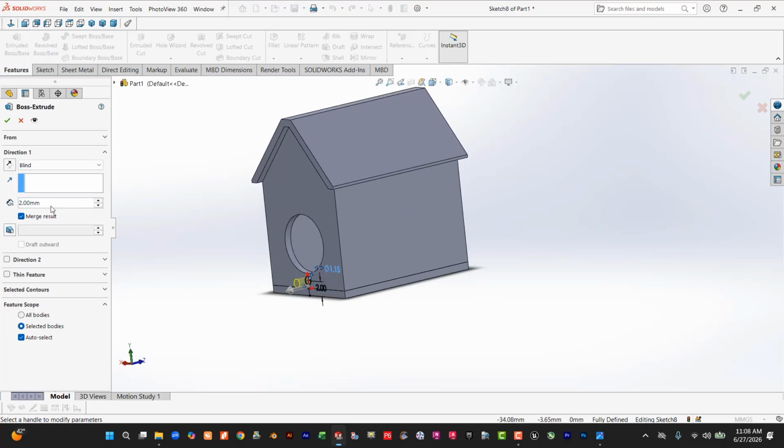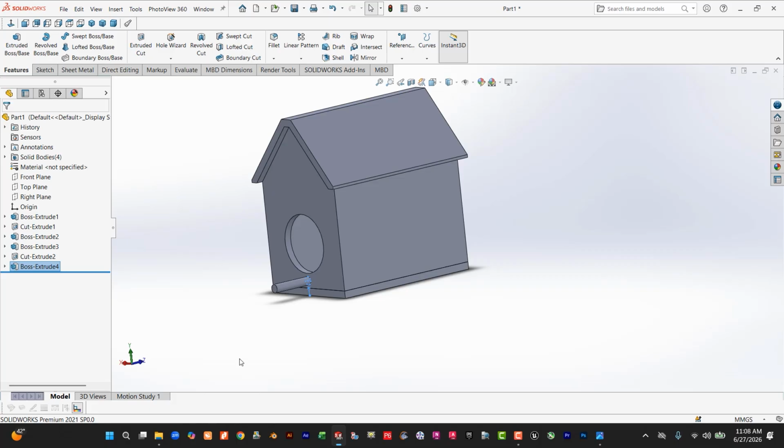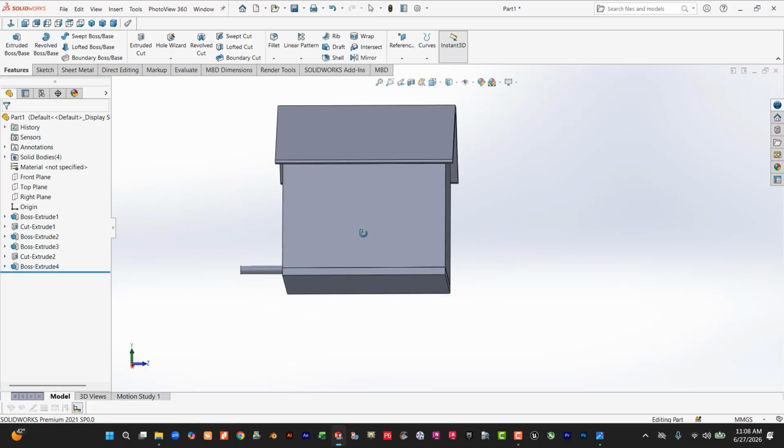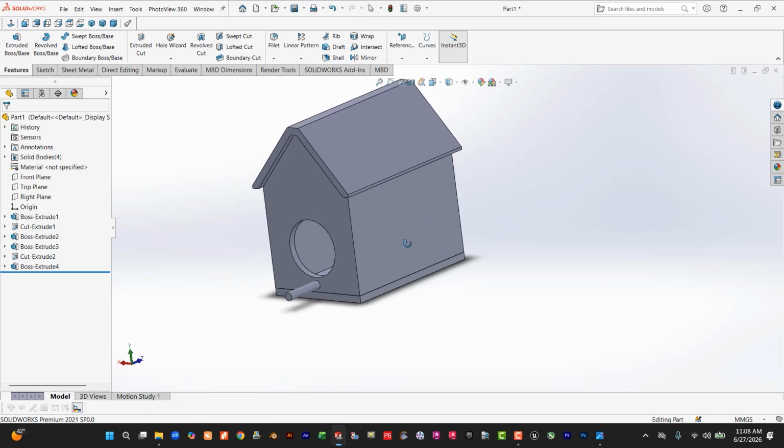So this dimension is 6, and make it 1. Okay. So this beautiful birdhouse design is ready.